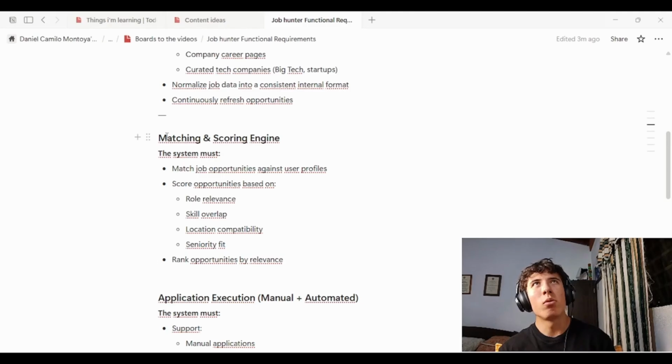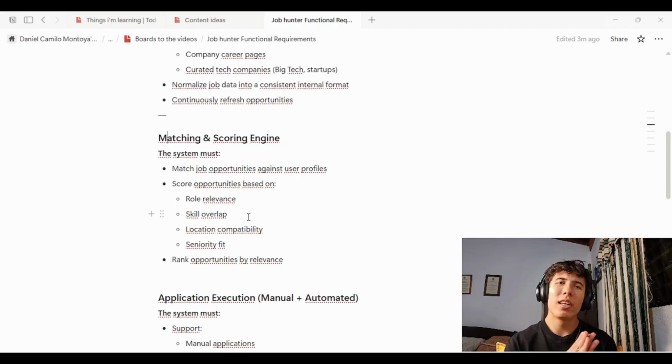Let's take a look at each one of these functional requirements. For example, we have the matching and scoring engine. This is all about the fact that we need our system to get the job opportunities that can be a fit for each one of our users. It's going to analyze each job opportunity and compare it with the actual skills and capabilities that our user has. In that way, it's going to decide if this particular job offer really is a fit for our user or not.